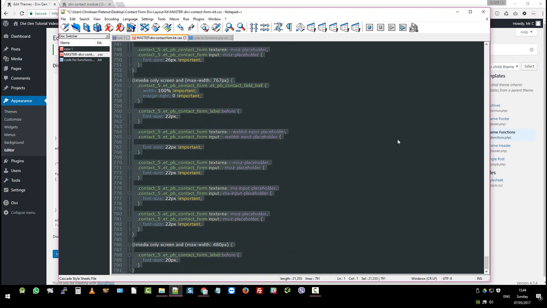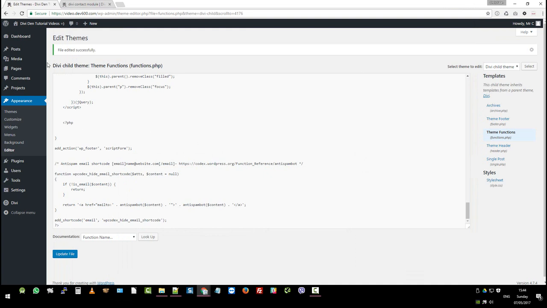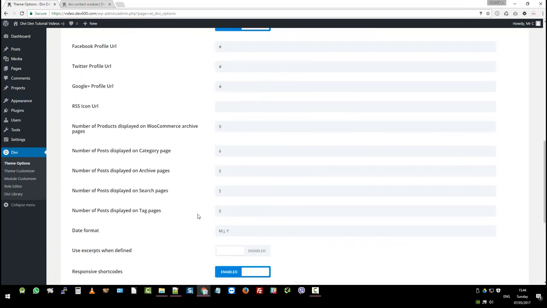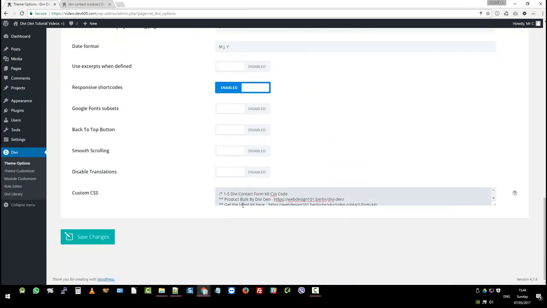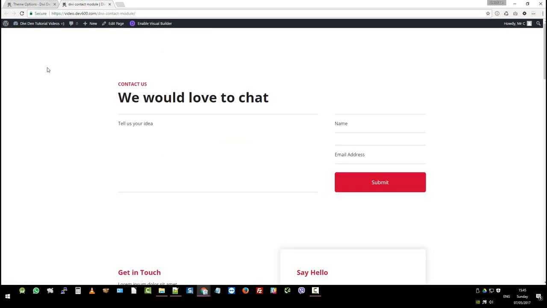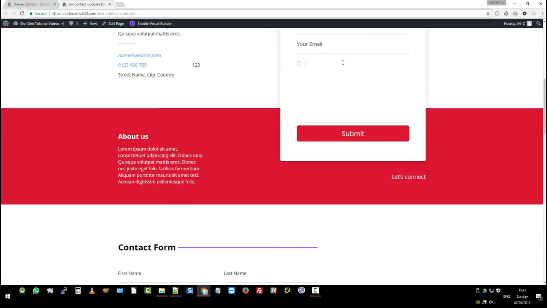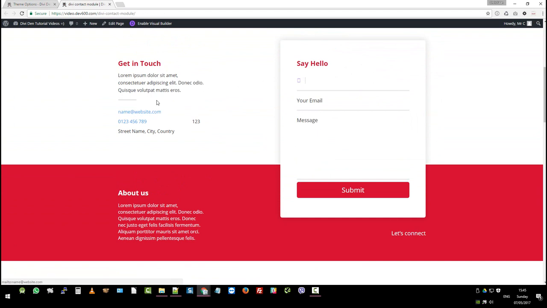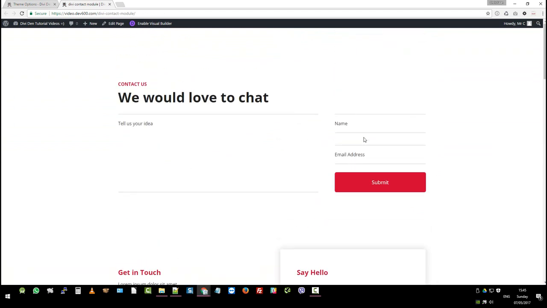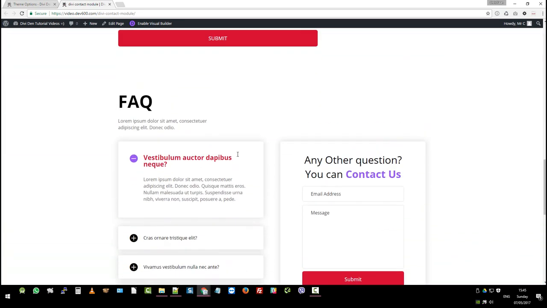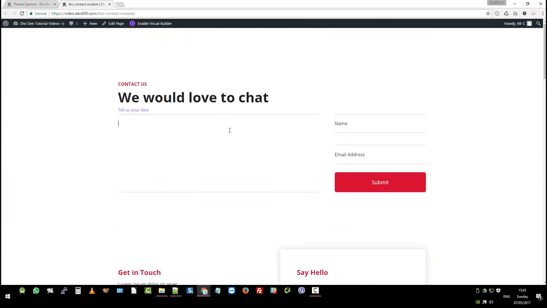Fabulous. So Control A, Control C, copy that, and then we want to go back to theme options and scroll to the bottom, go to where the custom CSS is, Control A, delete, Control V, paste that guy. Let's click save changes. Now we can go back to this module, Control Shift R, and in theory some of them would be updated, as you can see, but it's not exactly perfect. That means we need to go into each of the modules to update that individually. So let's go and do that to get it all set up.